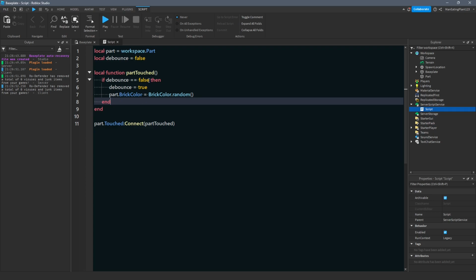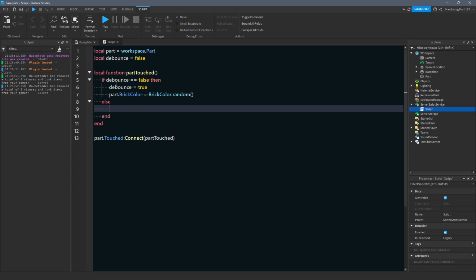Then we're going to say, well, what if debounce is equal to true? Well, then it's not going to do this statement. So we're going to say else. Well, what do we want to do if debounce is true? Well, we don't want the brick color to change. So let's return. And return is essentially the same thing as saying return nil. So nil basically just means nothing. It's literally nothing. Just picture emptiness, nothing. And this is a special data type to represent when there is no value.